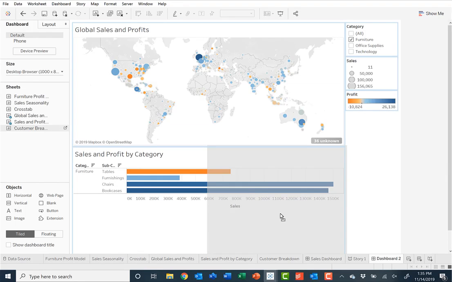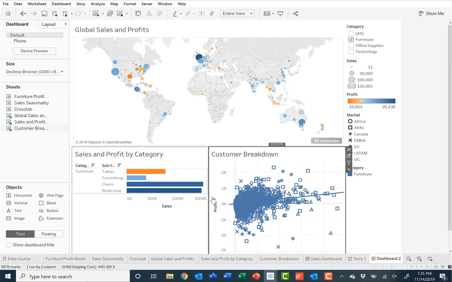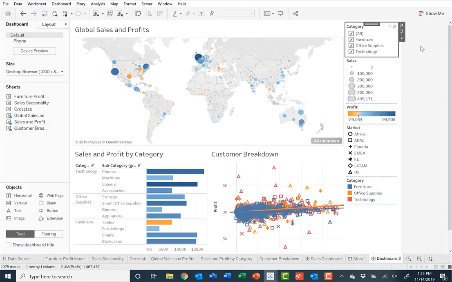So now I'm going to drag in the customer breakdown category. Now you can see I have all 3 of the same that I had on the first dashboard that I showed you, and just recreated it.